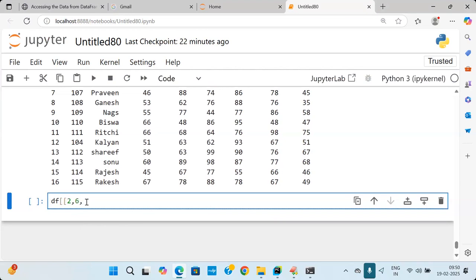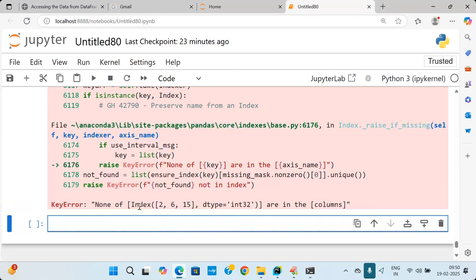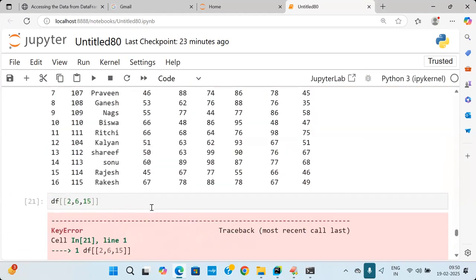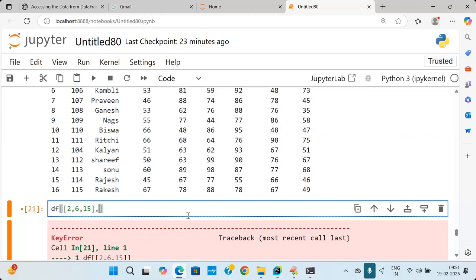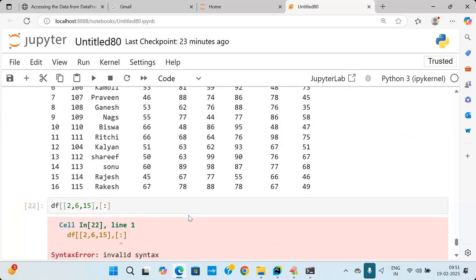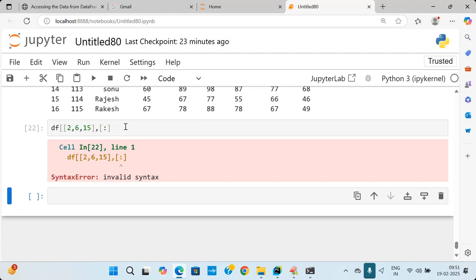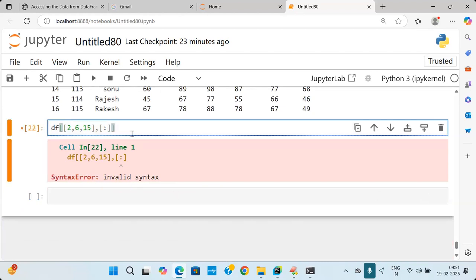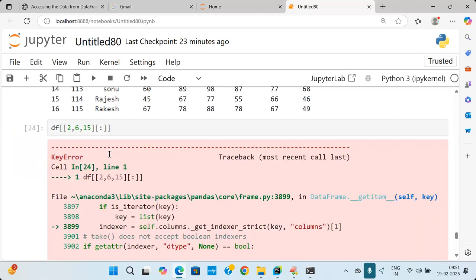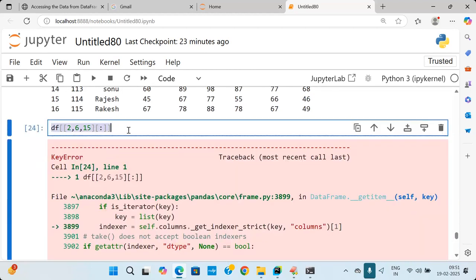2, 6, something like 15. I'm just writing it here. So it is going to give you errors here. Now I'm going to write it, comma, something like this. I'm trying to write this kind of second record, 6th record, 15th record, for all the columns. Now, this part is not working at this time.